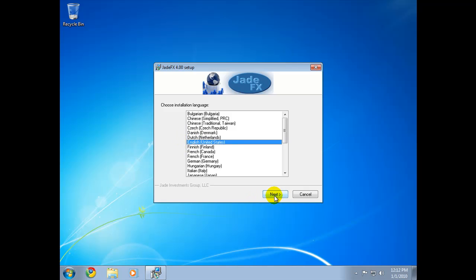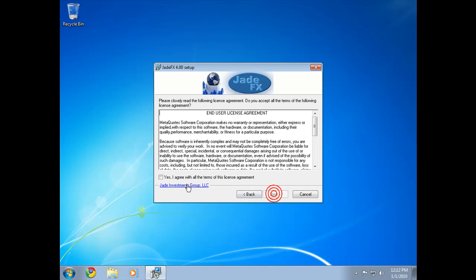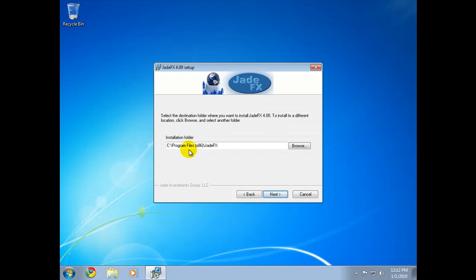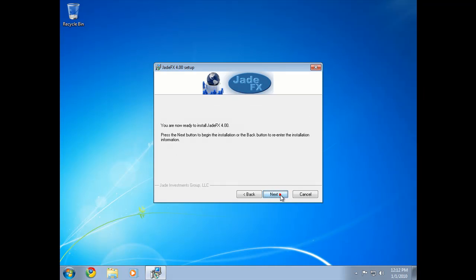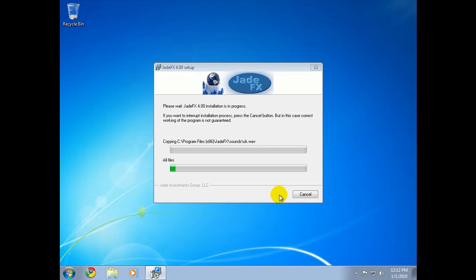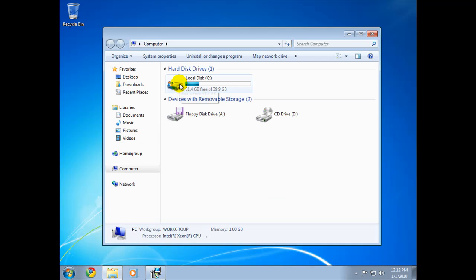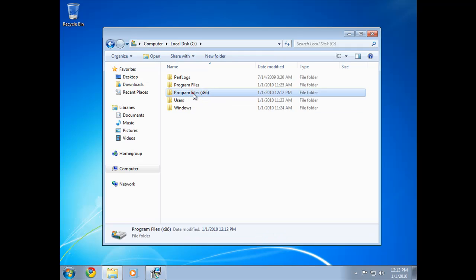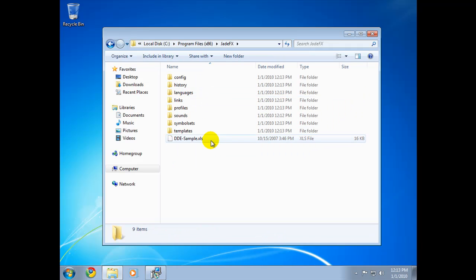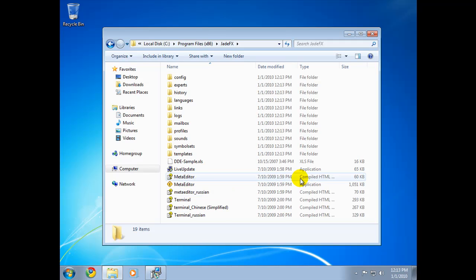What you'll see is you'll select your language, hit next, say I agree, hit next. Now this folder we need to make a mental note of. This is the Program Files x86/jadefx folder. That's where MetaTrader is going to be installed. In fact, I'll go ahead and pull it up. C drive, Program Files, jadefx. In fact, you'll see files being created as the jadefx is installing.